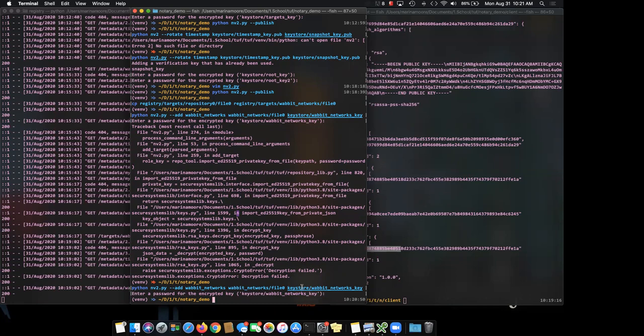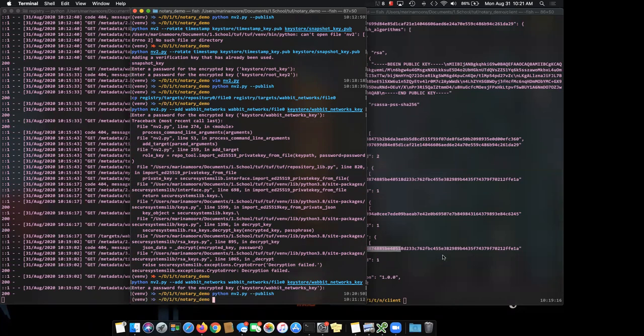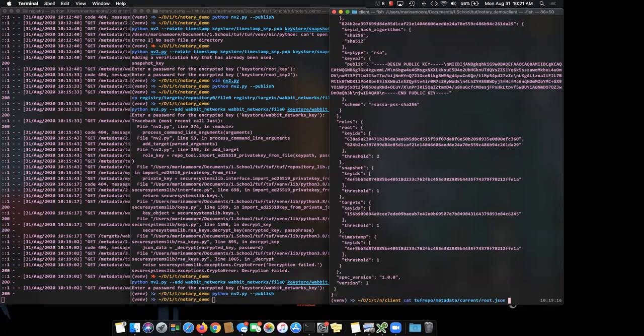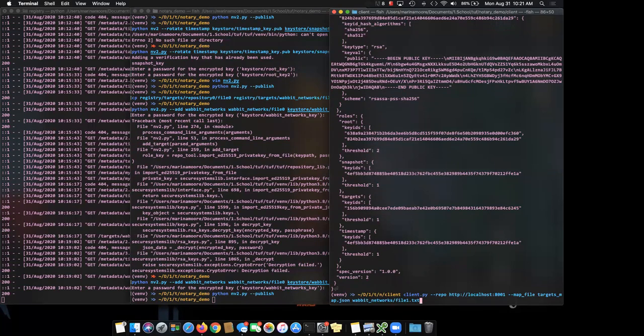What I did here is I added the file to the Rabbit Networks metadata, and then I published this new metadata. Publish, and then it should be available over here. So, what is it called? File zero.